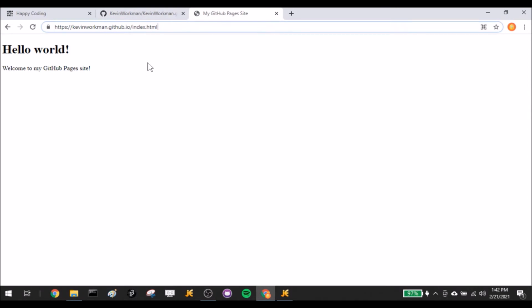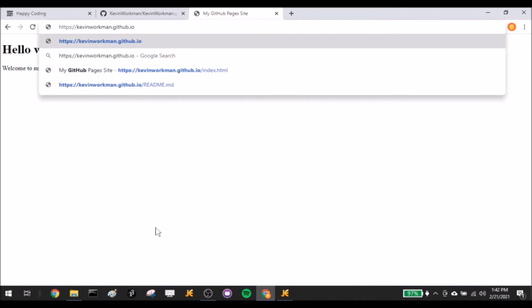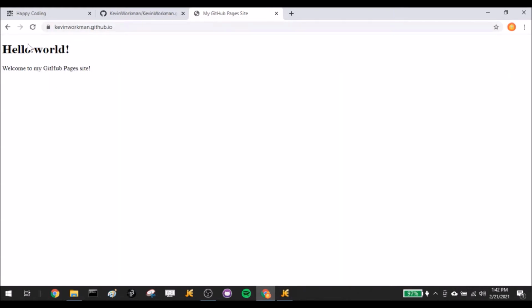Another thing I'll mention is that the reason I named that file index.html is that it's a default web server setting or convention that if I leave the file name off, so if I just have kevinworkman.github.io, then the web server, in this case the web server that GitHub Pages is running, will automatically look for a file named index.html. So I can just hit enter here, and you'll see the same index.html file rendered, even though I haven't specified it here. So it's a cleaner looking URL.